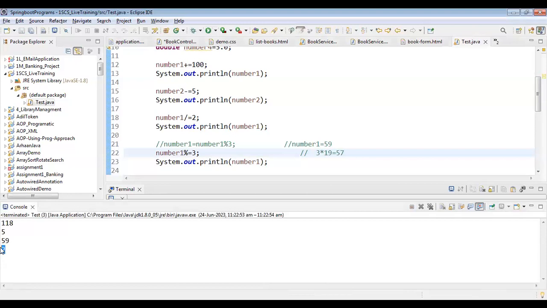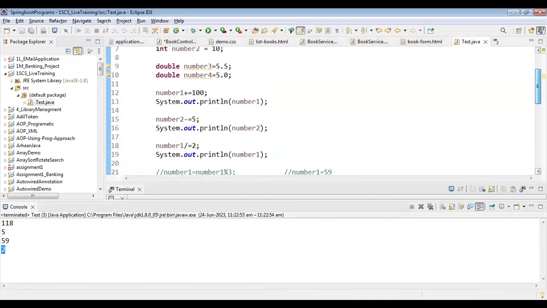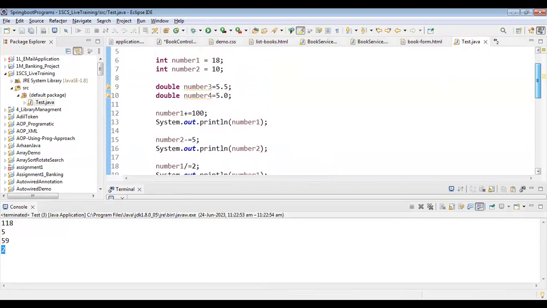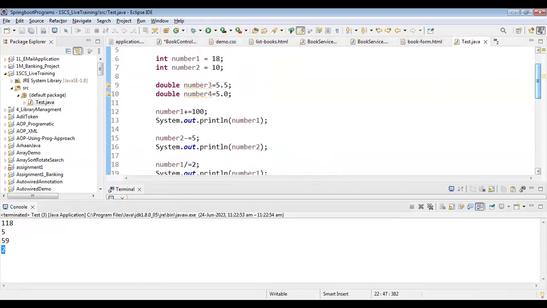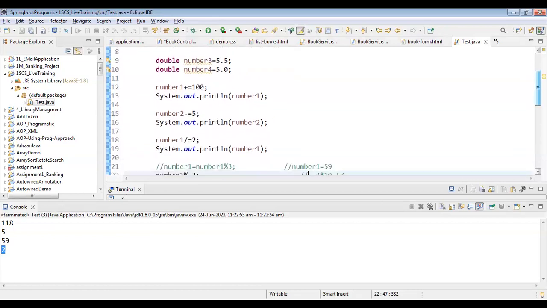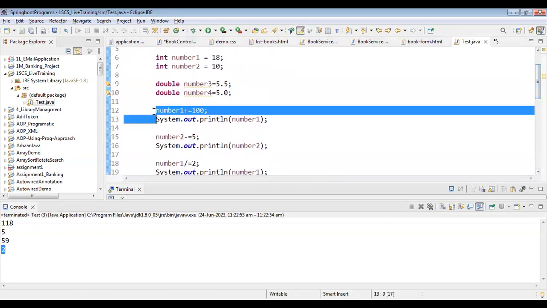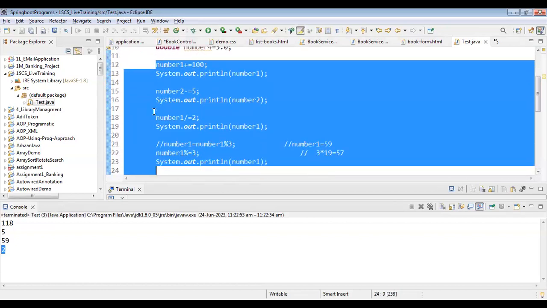Who understood this? The last part? I understand. Got it, right? So these are your assignment operators, okay? Okay, so we've done that. Now let's try to, if I'll comment out this also now, both.